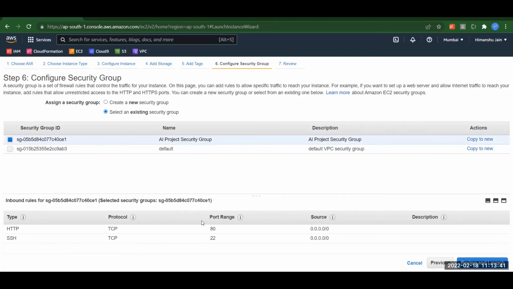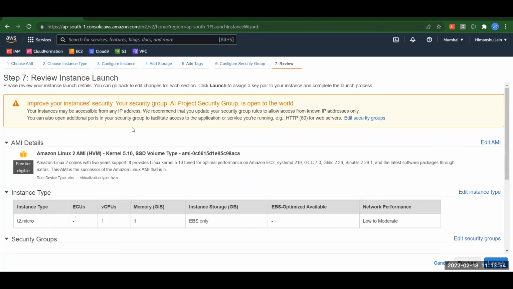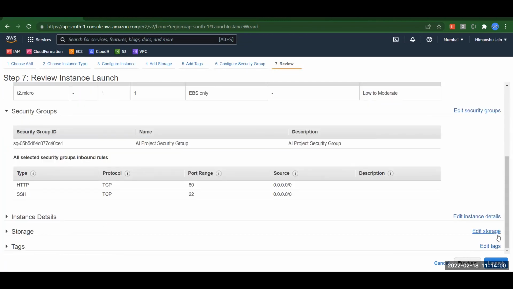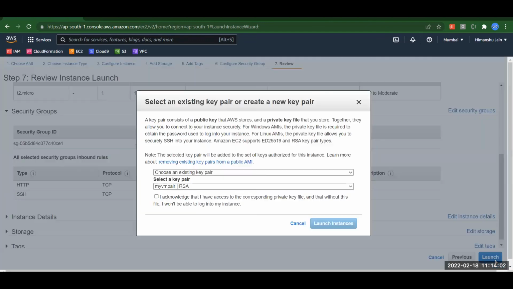Here we can see, oh sorry, in one security group, two rules are there. One is HTTP, another one is SSH. So we will go with that. We will simply say review and launch. This is the review page where we can review the complete configuration. Everything looks fine, so we will simply launch the instance.